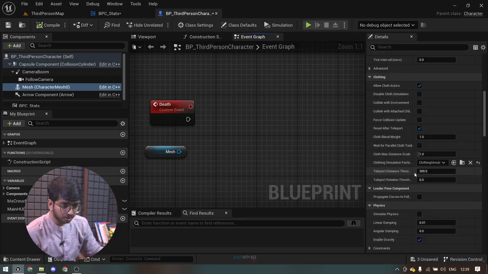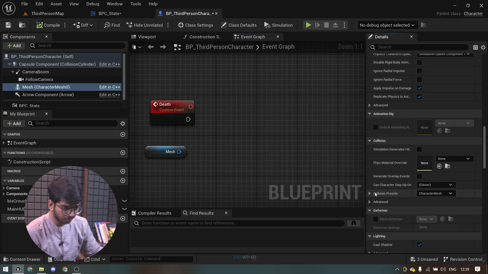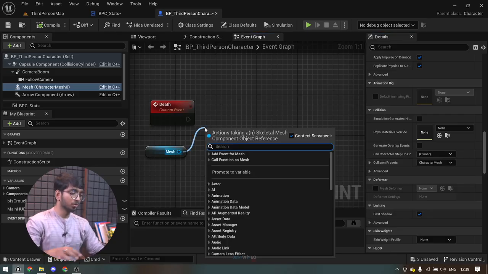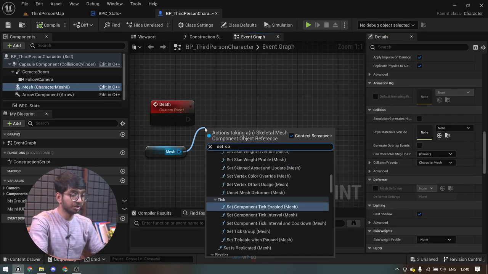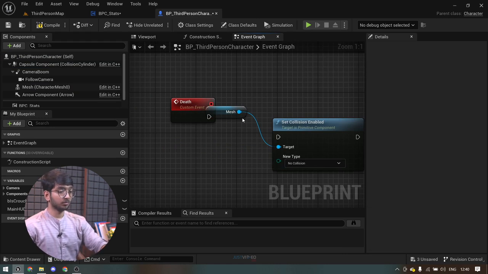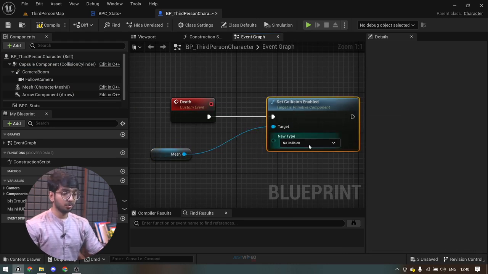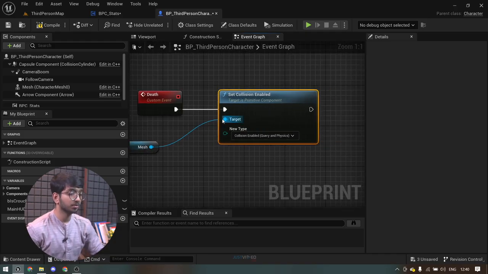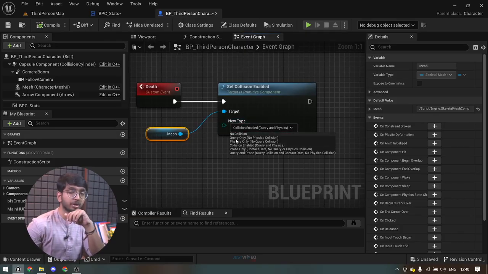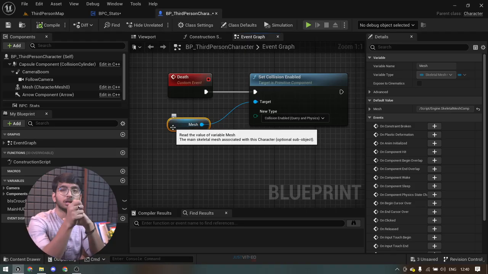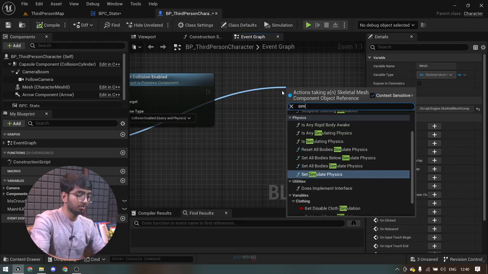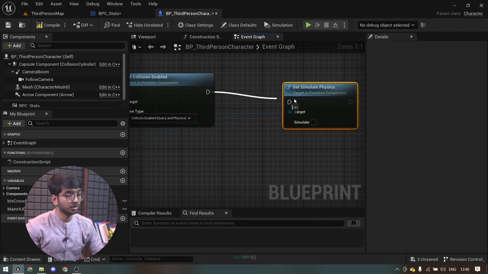And by default, if you will see, the mesh has no collision. Collision preset to character mesh. Yes, it has collision, but we'll also call a function set collision enabled. And this will be collision enabled query and physics. Now I'll go into the details about these types when we make our weapon and combat, and we'll simulate physics. Set simulate physics and simulate it.